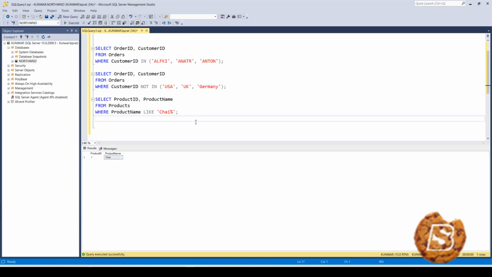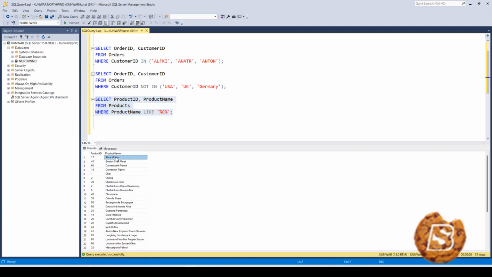And there we go. So you can see that it's giving me all the results which are starting with the keyword CHAI or chai. Now if I remove this and I put the % symbol before this and run this, it will give me all the keywords which are ending with the word CHAI. And if I put the % symbol at both ends, this is going to give me all the content which contains, let's say, the letter C. So here if I run this, you can see that C is part of all such products.